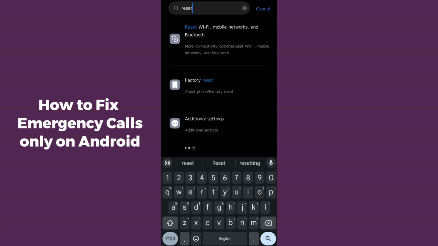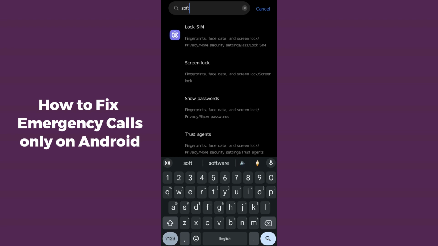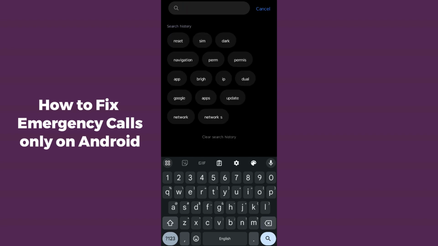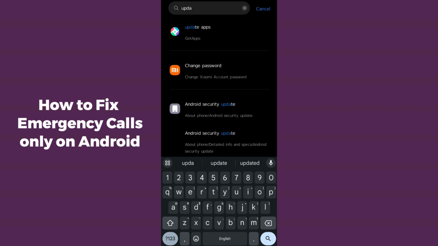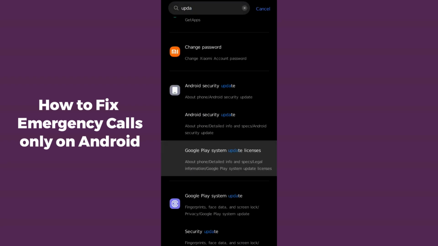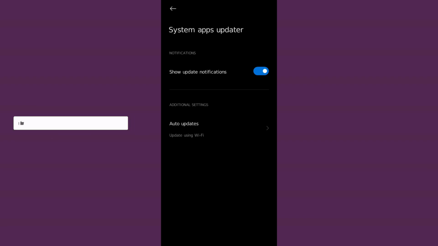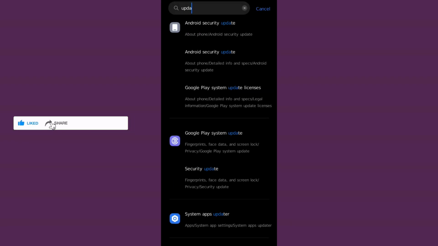If after reinserting your SIM card your issue is still not resolved, go to your settings and search for software update, or any updates, system updates. Click on update. I'm just clicking on that, and you update your system with the system updater. After that, click system update, and your issue will be resolved in this way.